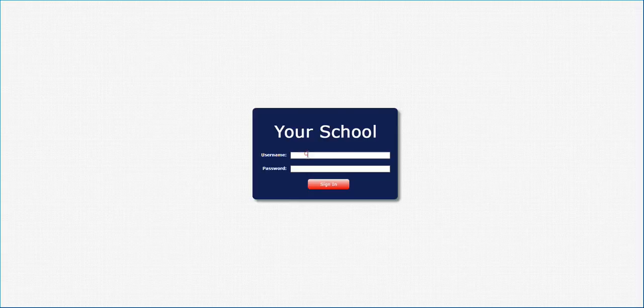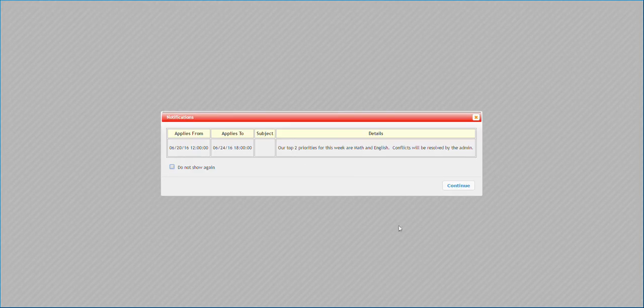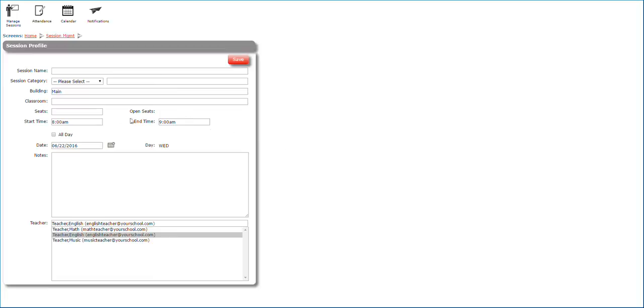Now I'm signing in as an English teacher again. You'll see the bulletin board alert. It's your choice to dismiss it and see it again, or you can just indicate that you don't want to see it again. Now let's create a session by using the Manage Session function. When you use this function to add a session, it will automatically pick up the default settings through the configuration settings that we talked about earlier. The rest of the process works exactly the same as if you created it through the calendar.